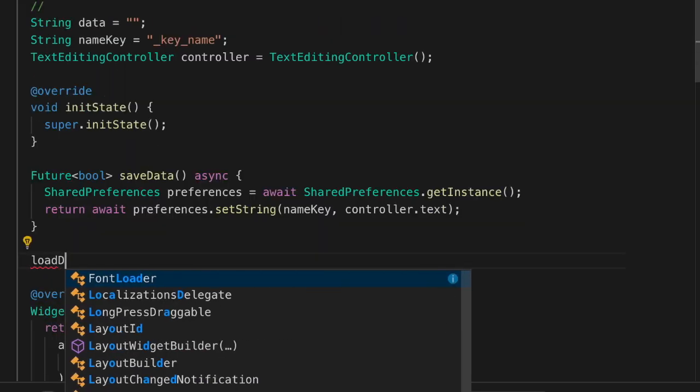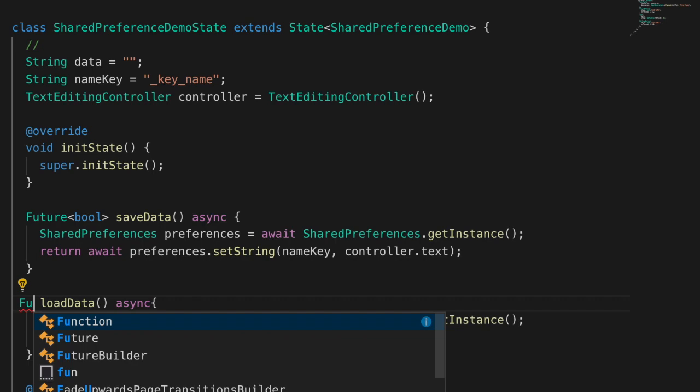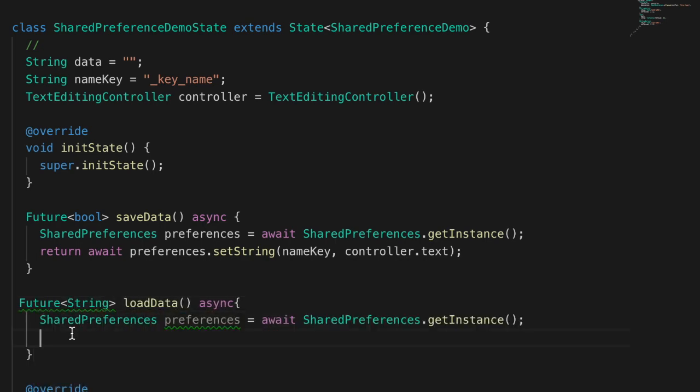So now we will write the function to load the data from the preferences, so that is also an asynchronous function. We want the string, right? So it will be a future string. So preferences.getString will return the saved data with the name key.